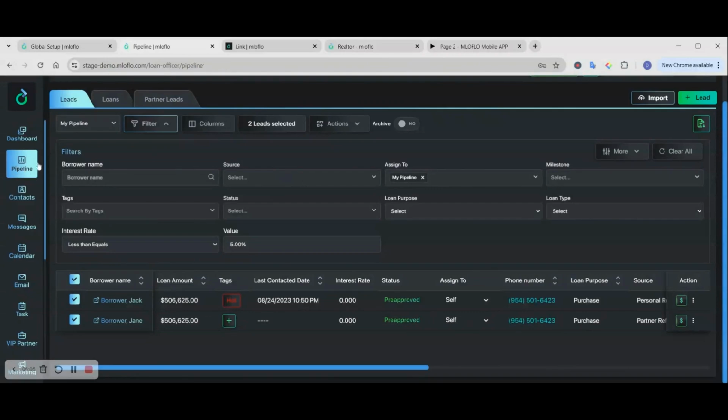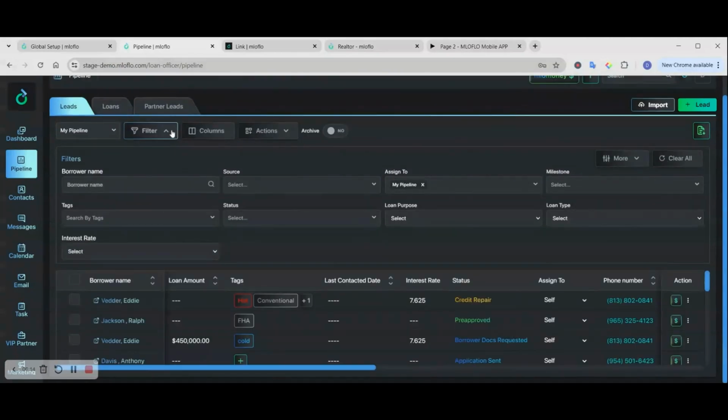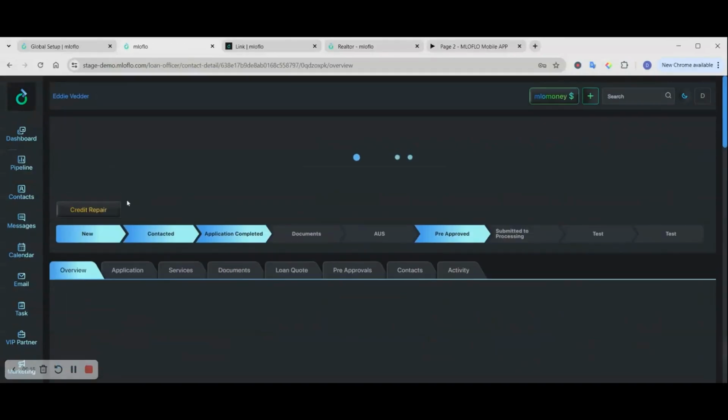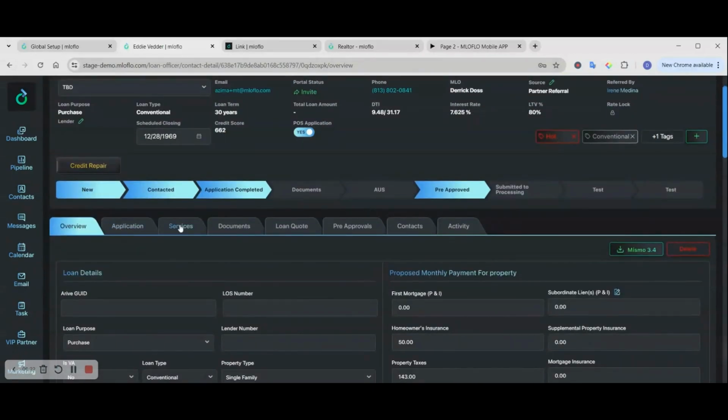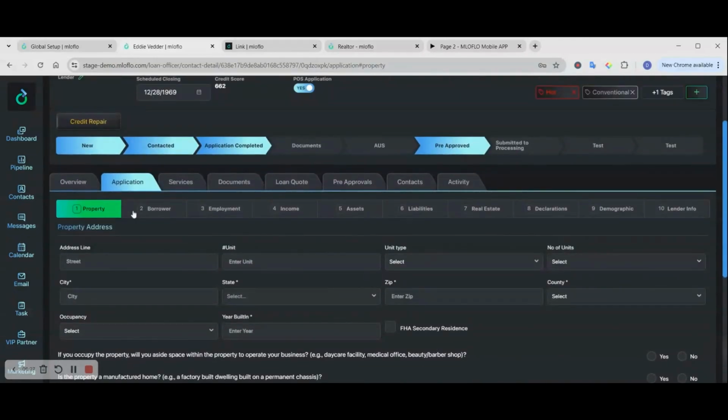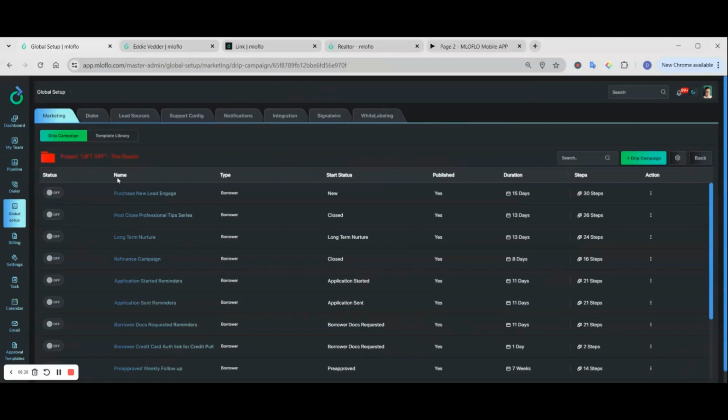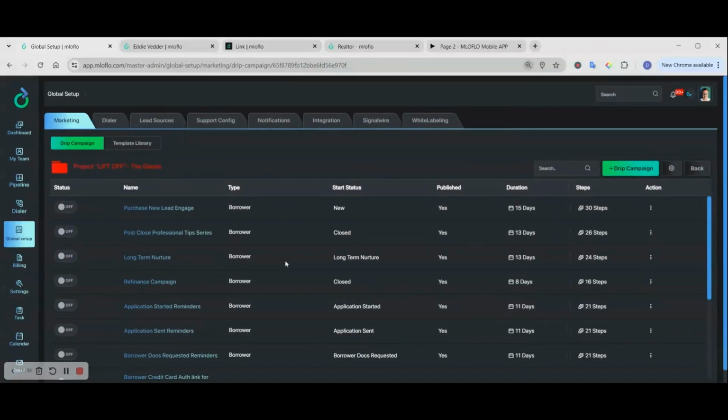What's also unique about our system is, for example, when the borrower finishes the application, now you're going to have them here. You can go ahead and click on Eddie Vedder here. Eddie just finished his application, and as you can see, this is where you would go. Everything moves left to right, so you go through the application right here. What's great about this is we also have Project Liftoff in our marketing. What we've done is we've built out all of the marketing material you need to start your automation within your processes.